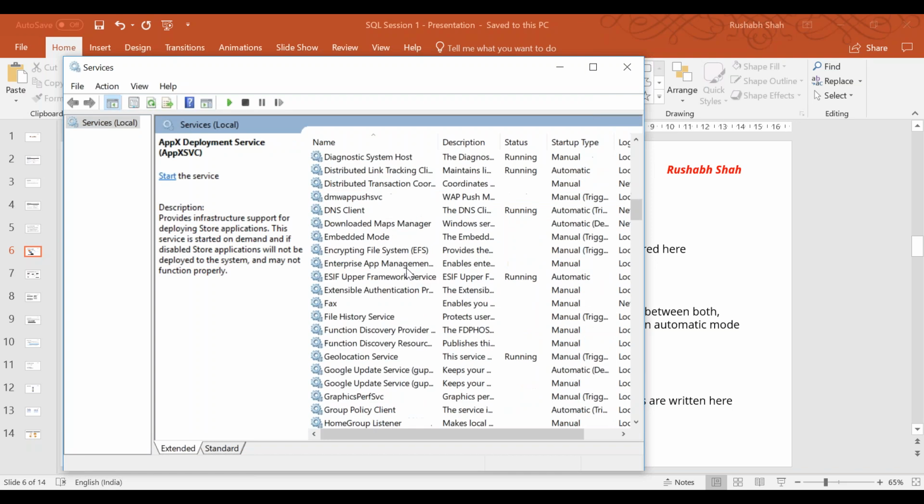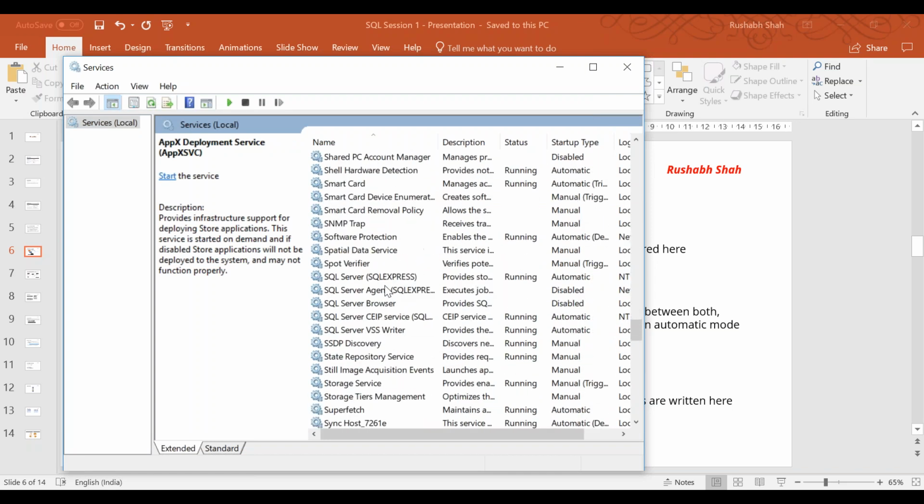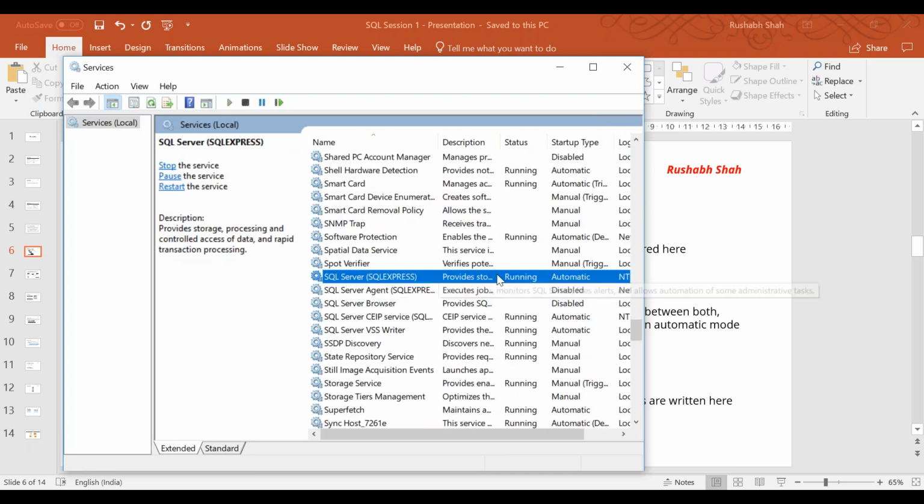If you scroll down, you will find SQL Server, SQL Express. And here you will see Running. It should be running to be able to translate whatever you are writing in Management Studio. So if ever you are having any issues with SQL, the first thing you check is whether the service is running properly or not.